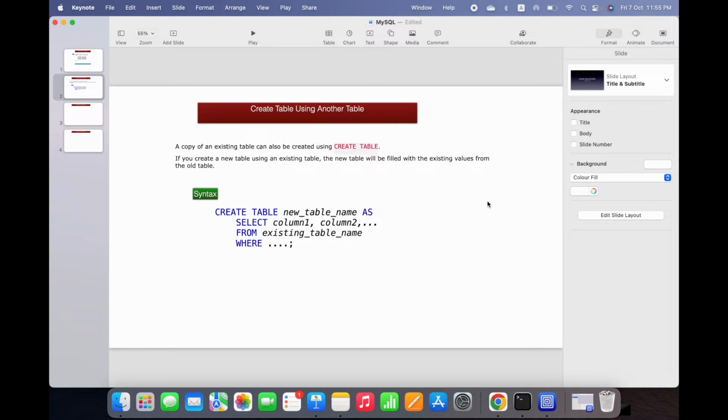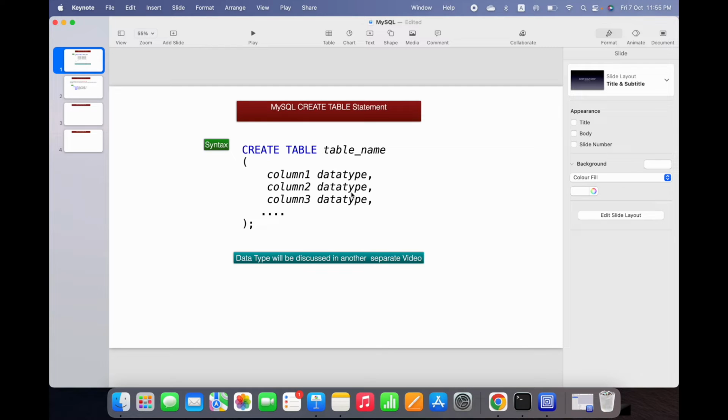Hi friends, in this video I'm going to show you how to create a table using another table. Okay, so last video we shared how to create a table.